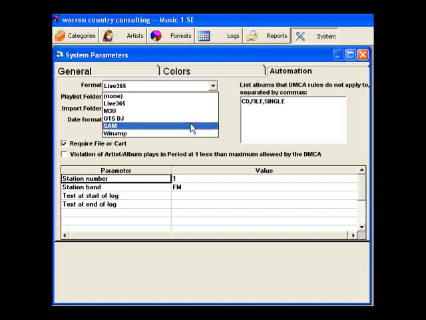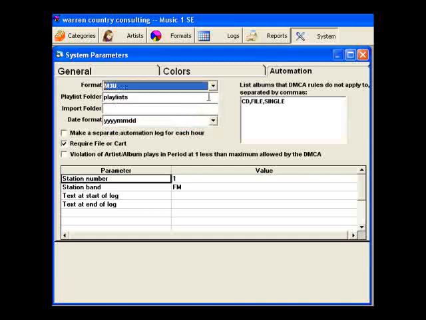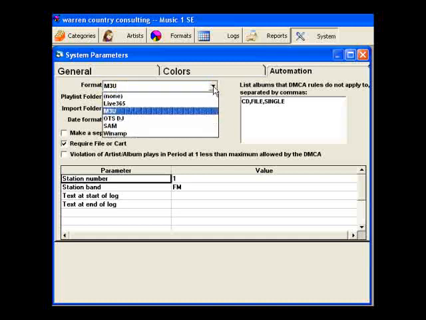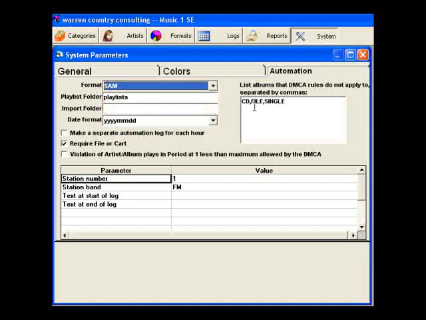SAM Broadcaster uses an M3U, but you can also see there's a selection for SAM here. If you use the SAM selection, then the playlist Music One makes will be exactly the same as the playlist it would make with the M3U setting. So if you're using SAM Broadcaster, you can use either M3U or SAM format setting.